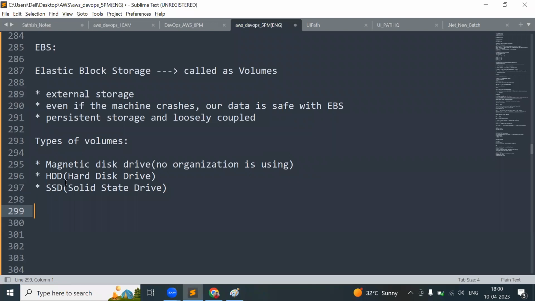Obviously, when compared to HDD, SSD will have high performance and also the cost will be high. Let it come to later again. So these are the types of volume. We are not going to focus on this; we are going to focus on these two only.